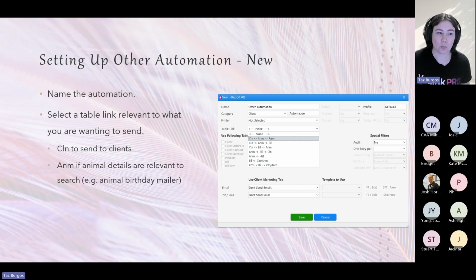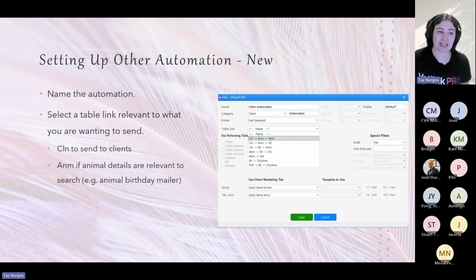So make sure that it has CLN in the table if you're planning on sending stuff with clients involved. If you're wanting to send something specific for a particular animal, you want to make sure that the ANM is available. So if you're sending a birthday mailer, you'll want to make sure you've got the ANM filters in there. If you're doing a welcome letter, you'll want to make sure you've got the CLN or client ones.